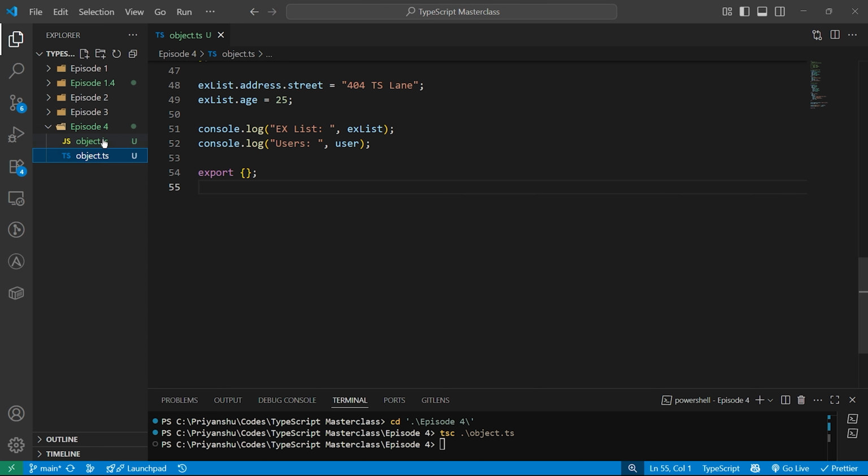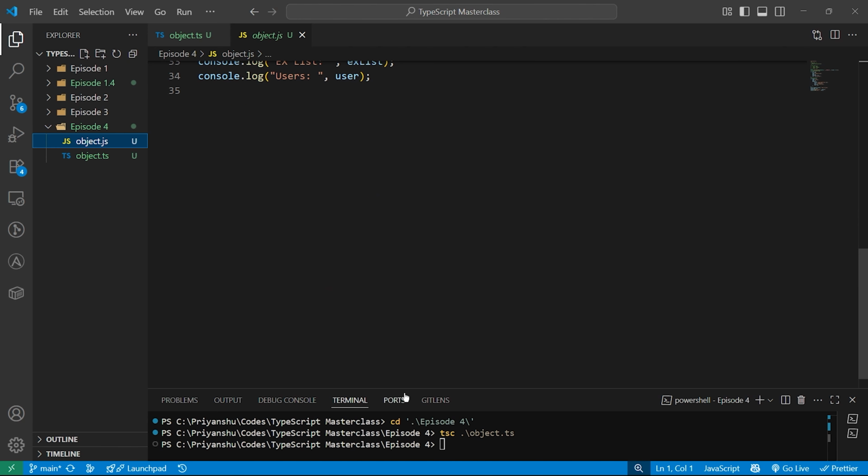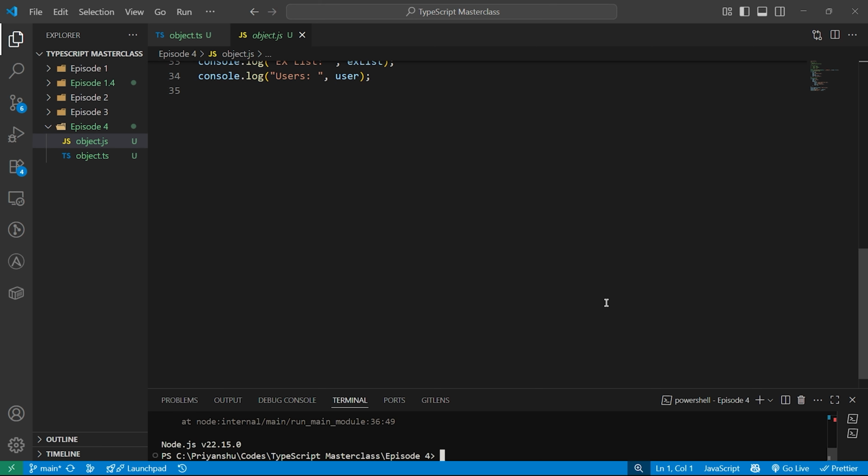Yeah, we have the javascript file over here for this. Let's do this. Let's run this. Node object.ts. Oh, sorry, object.js, not ts. And here we have the values.